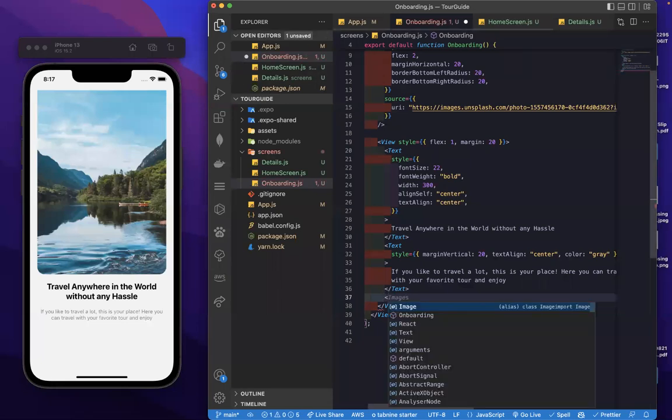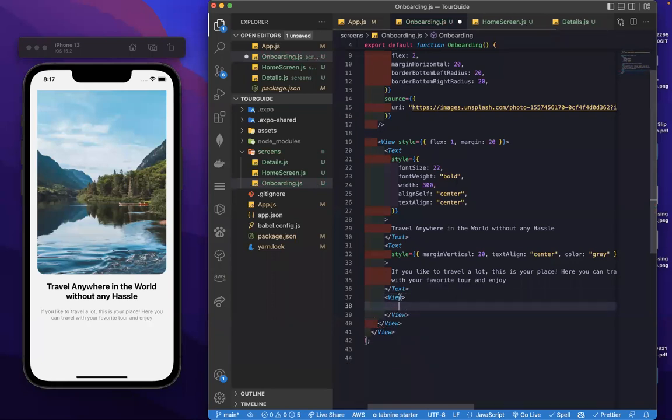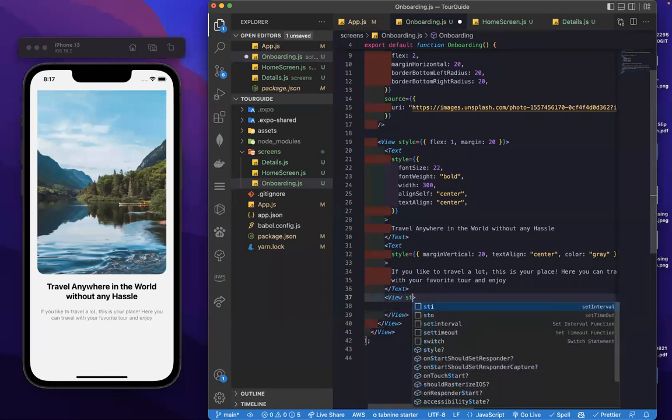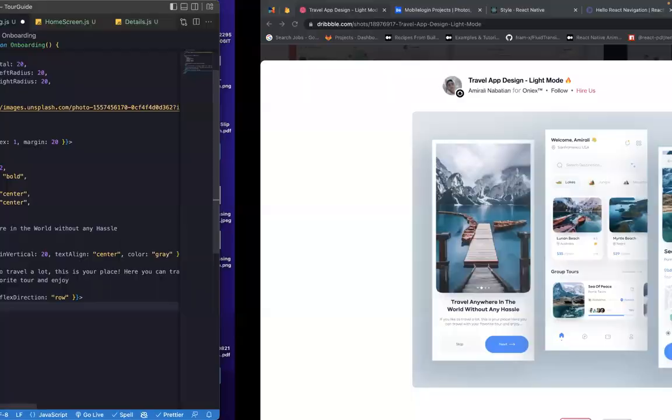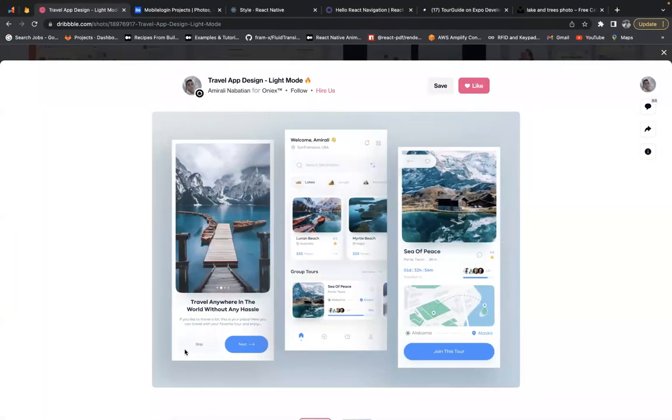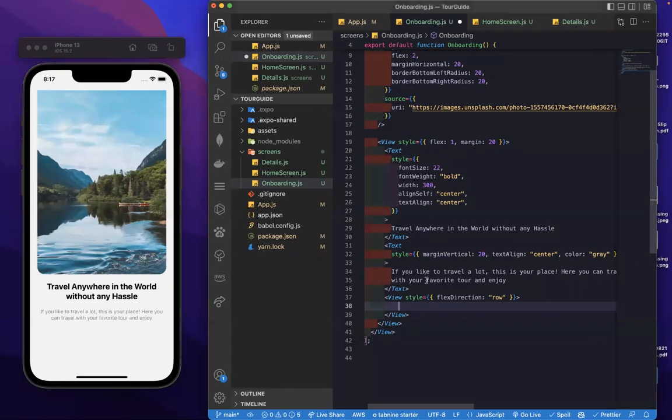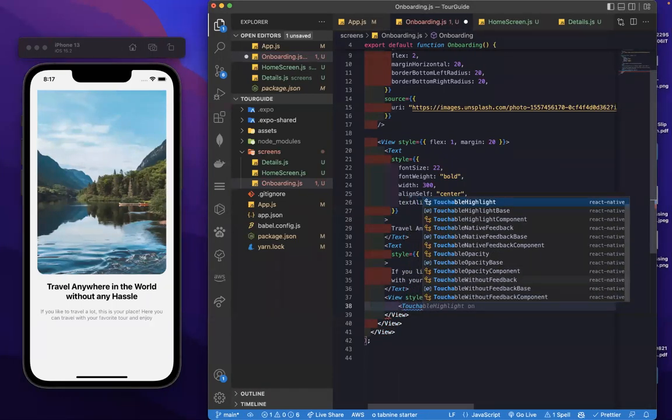So we are going to add our view, and then set our flex direction to be row. It means that anything we put inside will be from left to right. And then inside that row, we have two components: the skip button and then the next button, right? So instead of using a button, I'm going to use something called touchable opacity.